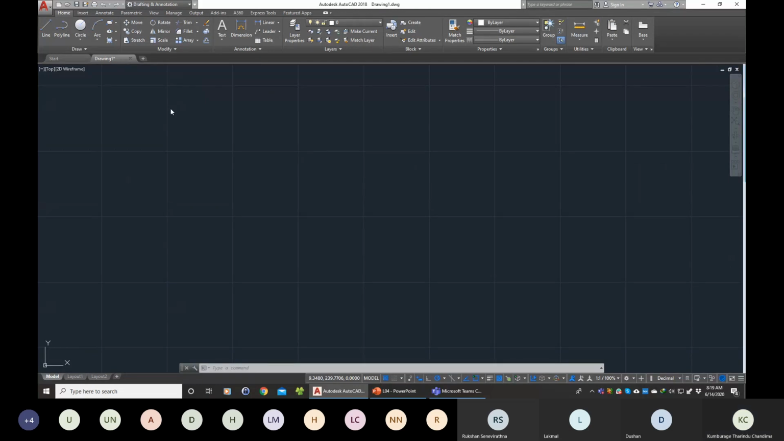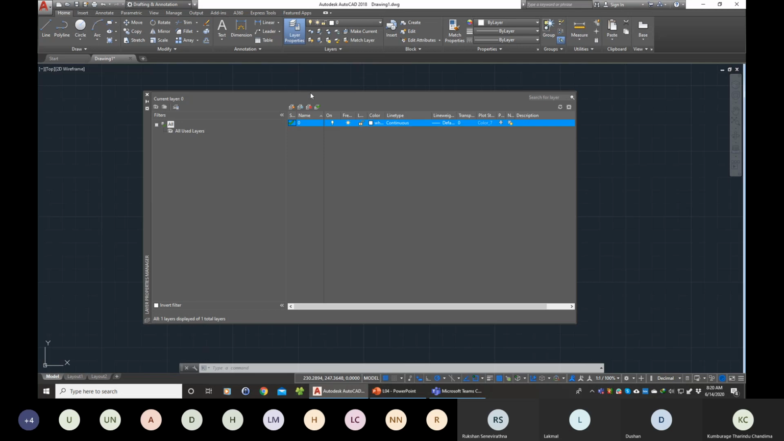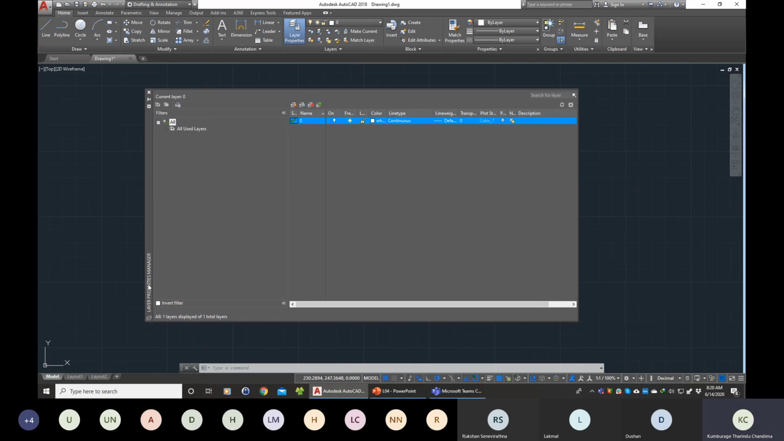So first you go to the Home tab and you go to Layer Properties here. Right? Now you can see the Layer Properties Manager window here. Right now, by default, you have the 0 layer. If you want to create another layer, you have to click New Layer here. Now you can type the name.